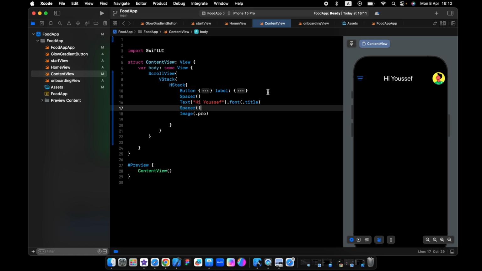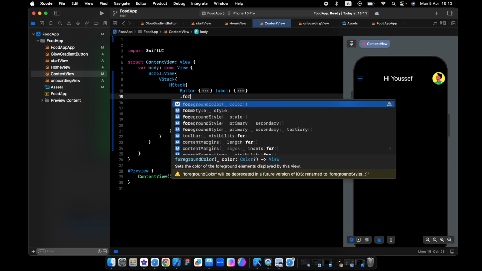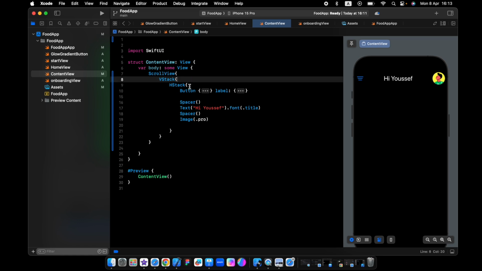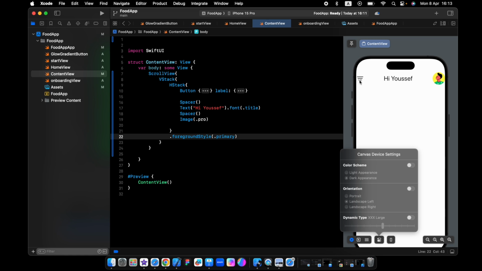Also, let's change the color for the button. I will add the color for all the items inside the HStack. So now when you're switching to the light mode, this too will be black.